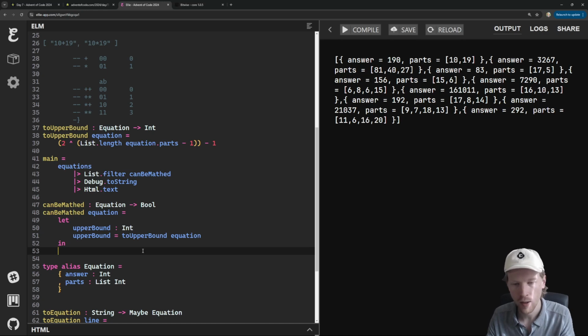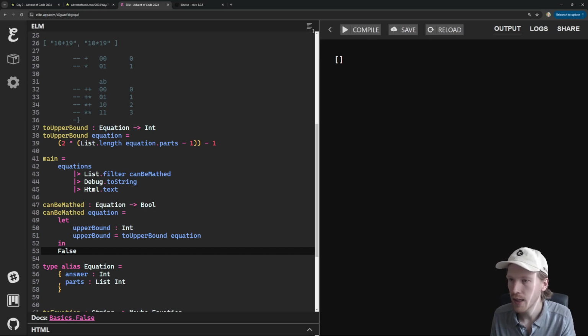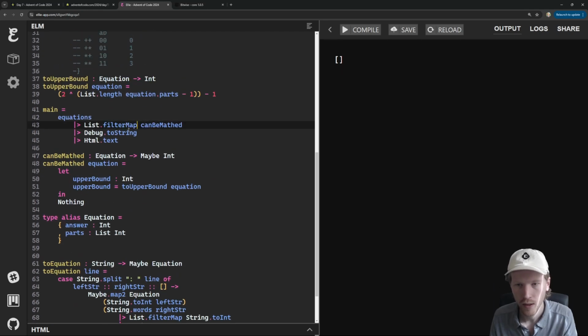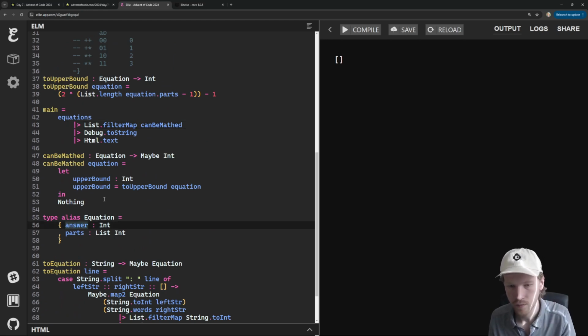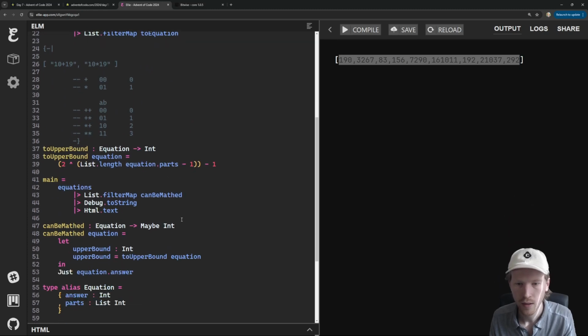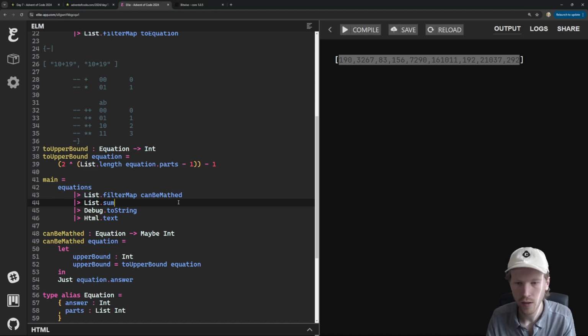Let me see. So what I want to do is just test. If this all returns false, then we get an empty list, and then the answer is, I guess, what this is. This should be a filter map, because what we're really trying to return with our main is the answer for each, so equation dot answer. If we found out that it could be mathed, we would just return the thing, and then call a list.sum at the end. So this is how we'd actually solve the problem.